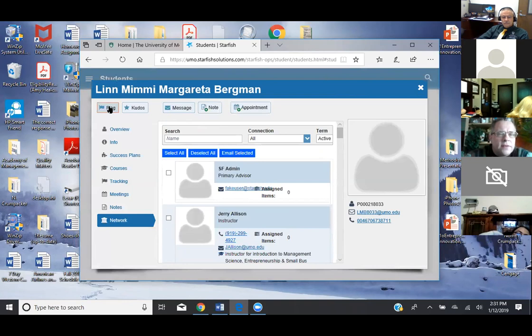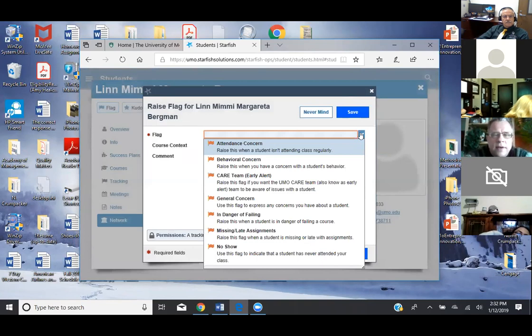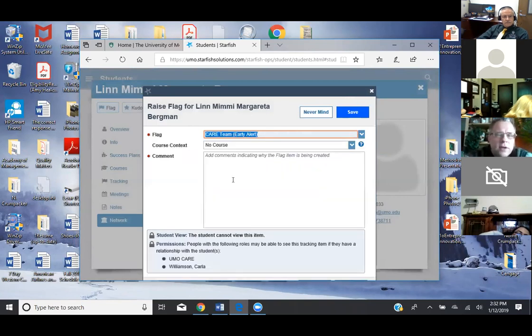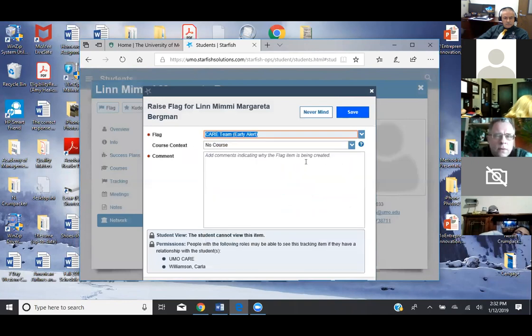Click on flags. If you have an issue with the student or a concern, you can click on the student and then choose one of the available flags. An attendance concern, behavioral concern, whether or not the care team should be alerted, also known as our early alert system. And when you click on, we'll take a look at the other ones. Some of the other ones are general concern, in danger of failing, missing assignments, no-show. You can type a note.